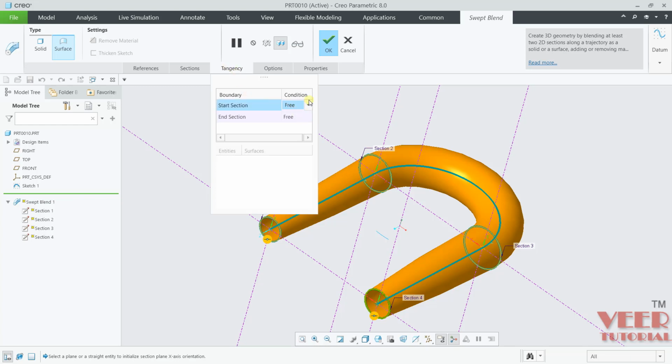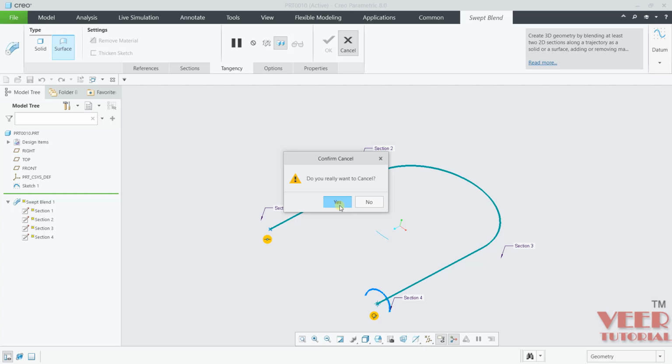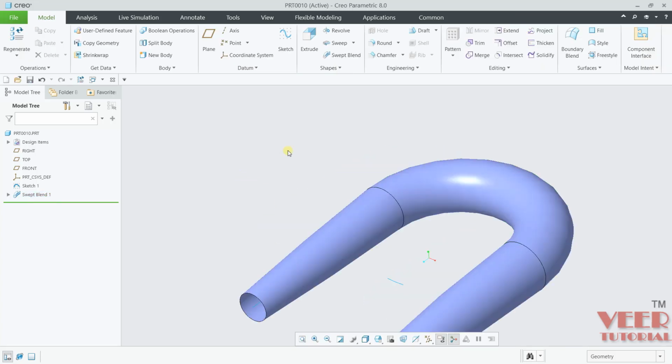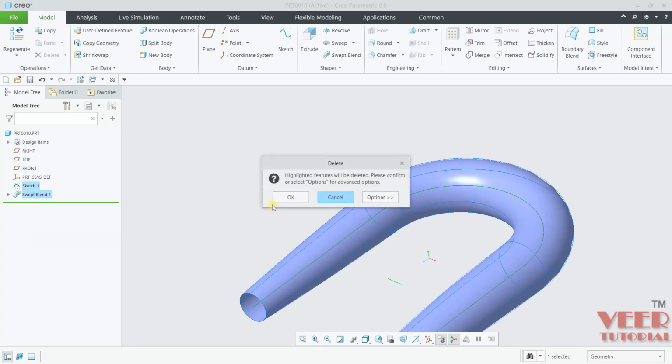For example, if you want to select the reference, here you need to define a tangent. Right now we don't have any reference surface, so in entity one you need to select the surface. Click cancel from here, click yes. After that, I want to define one more type of swept blend. So let's say I will delete this sketch. Right click, delete this.